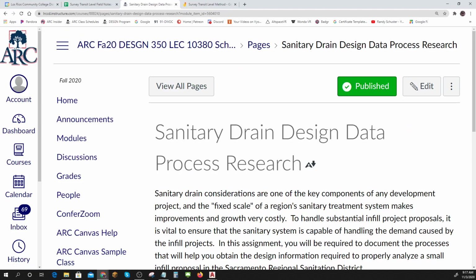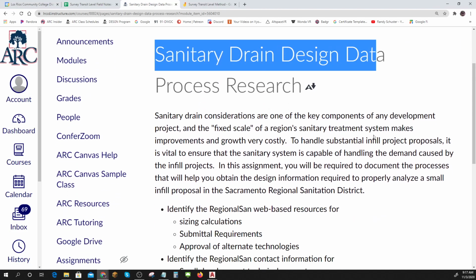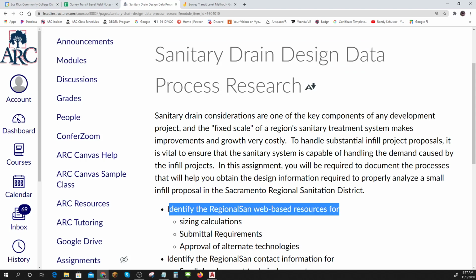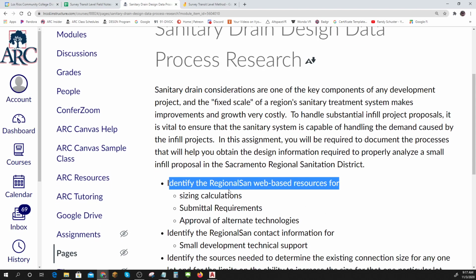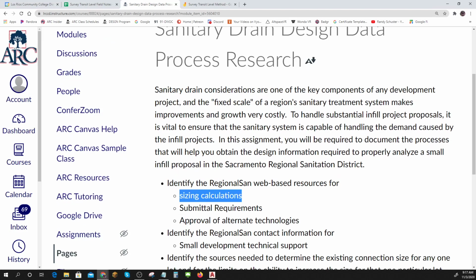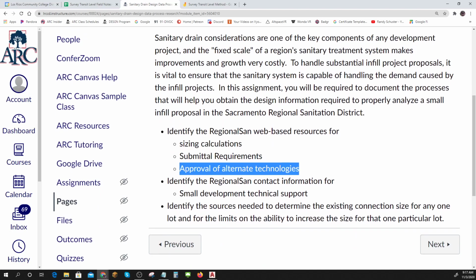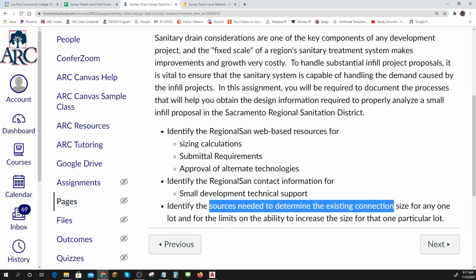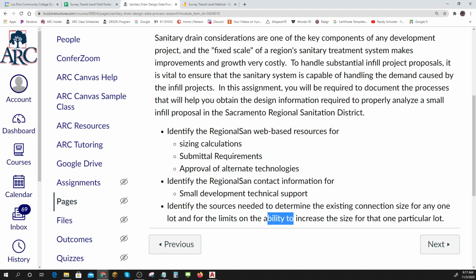Okay, so the next one is that sanitary drain design data. So it's like, where do you get it? Identify what regional sanitation web-based resources there are, and there are some. There's a sizing calculation site that's pages and pages long, submittal requirements site, approval of alternate technologies, small development technical support site. So there's all these, and then there's identify the sources needed to determine the existing connection size and the ability to increase.